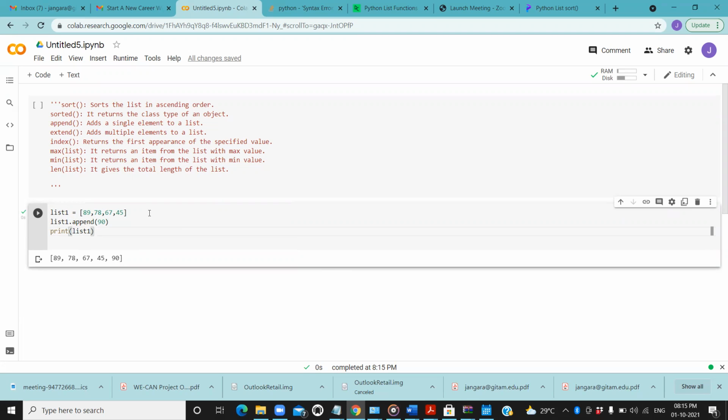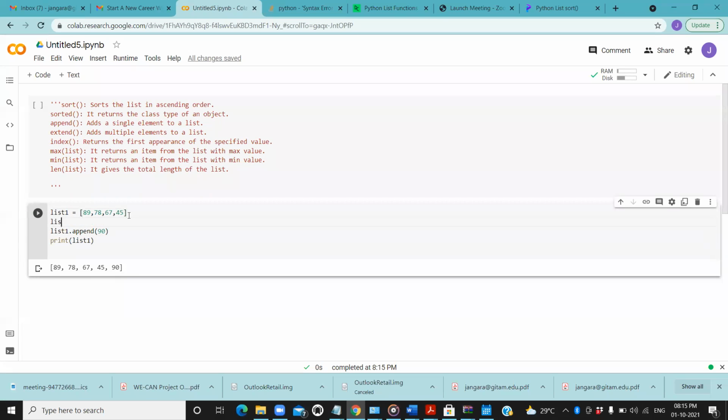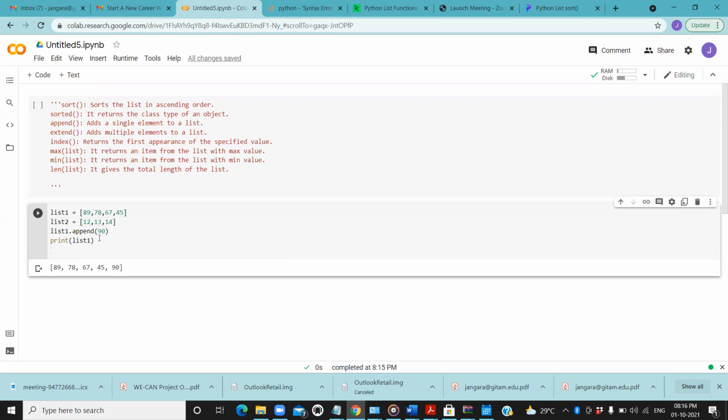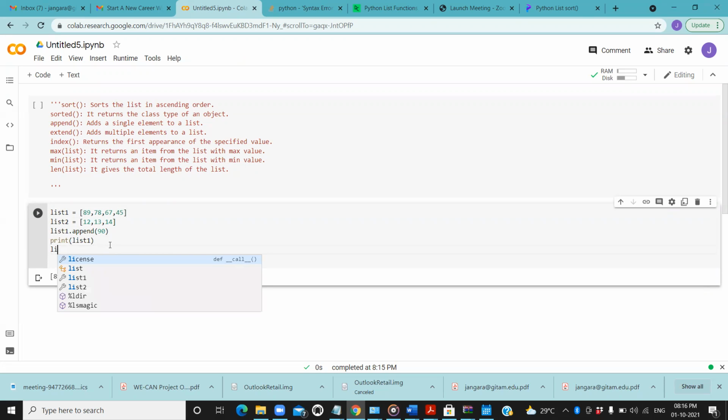Now suppose there is another list, say list2, and we do have some elements in list2. Now I want to add list2 elements to list1 elements. In such a case, the append operation cannot be used because append is used to add a single element to the list. So let me use the method known as extend. list1 dot extend within brackets list2. So we are extending the existing list1 with list2.